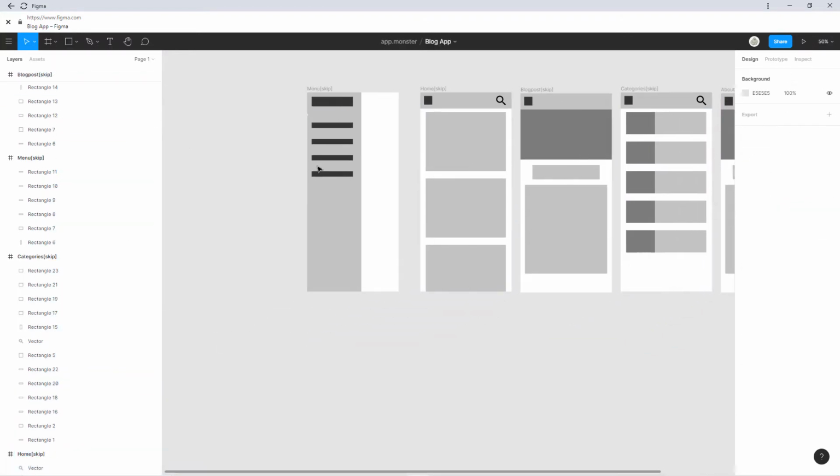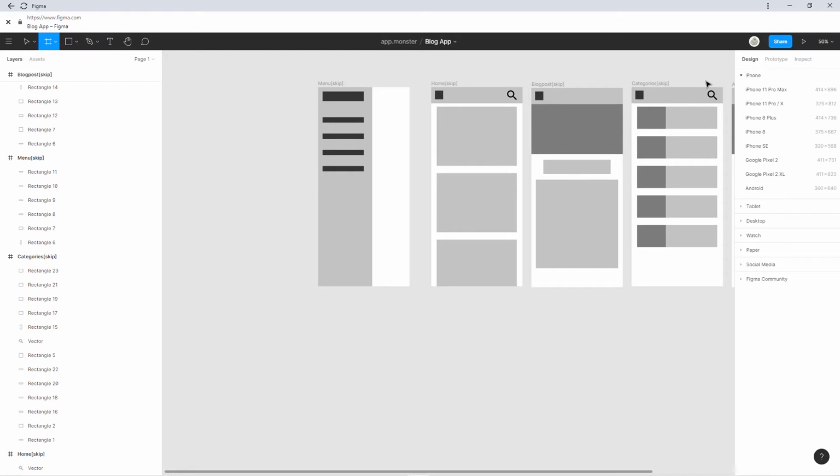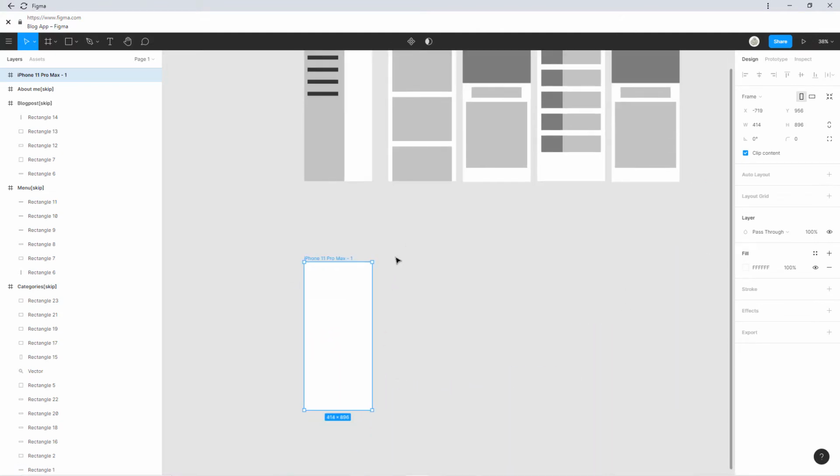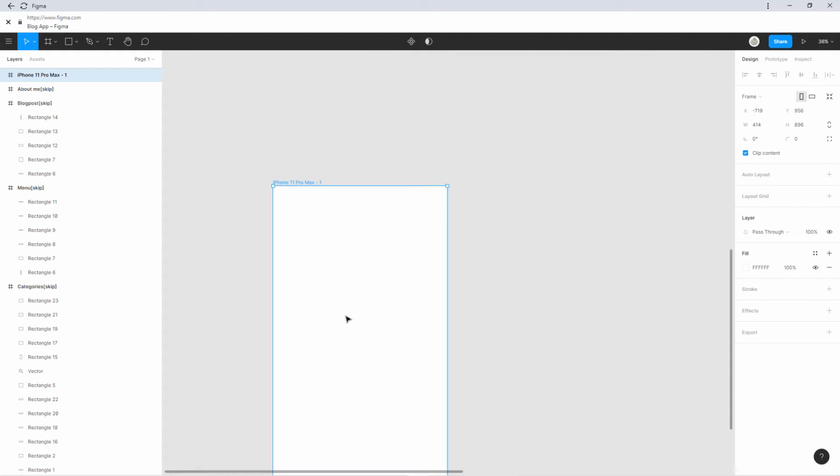Alright, so now let's create the real app. We're going to do the same like with the wireframe. We're going to select the iPhone 11 Pro Max here. You could use any screen. I just like to use this one because it's big, so it's easier for me to create the design and see how it will look on smaller screens. But you could use anything you want there.